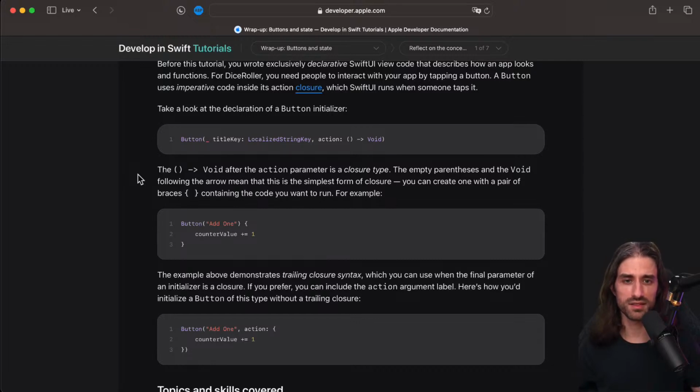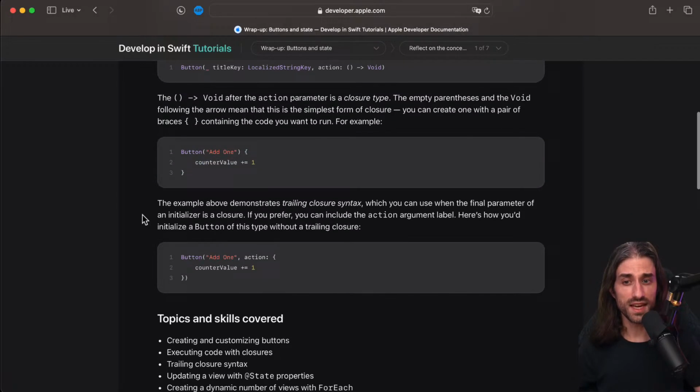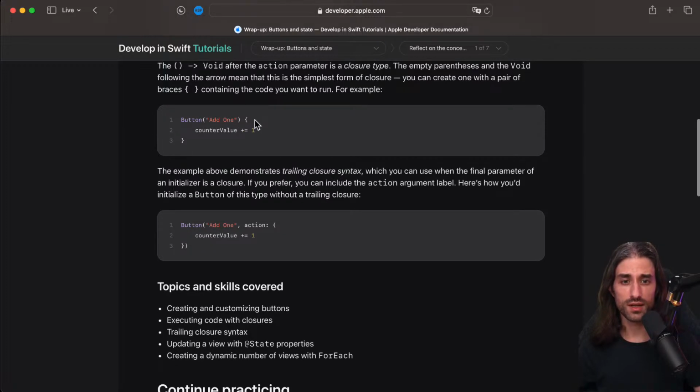It just implements side effects. You can create one with a pair of curly braces containing the code you want to run, for instance, like this. The example above demonstrates trailing closure syntax, which you can use when the final parameter of an initializer is a closure. And actually, not just an initializer, any kind of function. It works with any kind of function. We saw it when we called the with animation function, for instance.